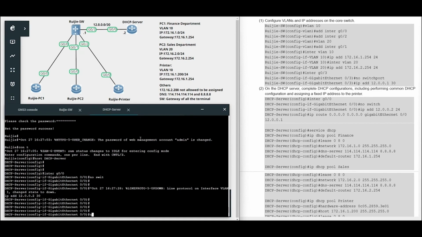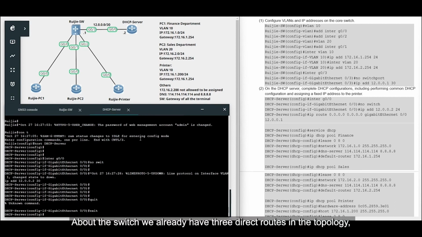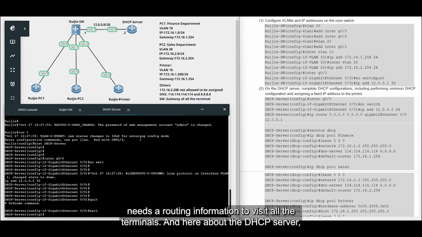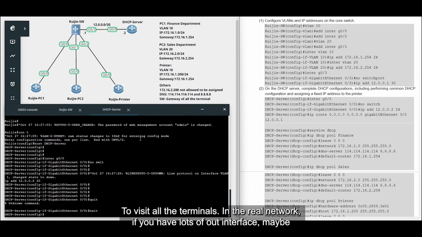Okay, and another one exists. About the switch, we already have 3 direct routes in the topology, so the switch will know everything. But about the router, because we belong to different IP segments with all the terminals, so the DHCP server also needs the routing information to visit all the terminals. And here, about the DHCP server, we only have one outer interface. So you can directly use the default route to visit all the terminals.